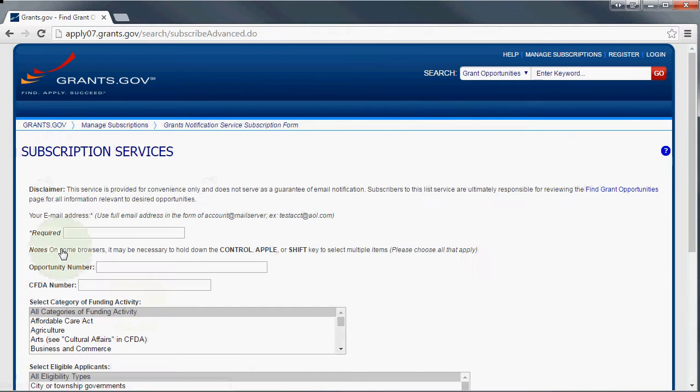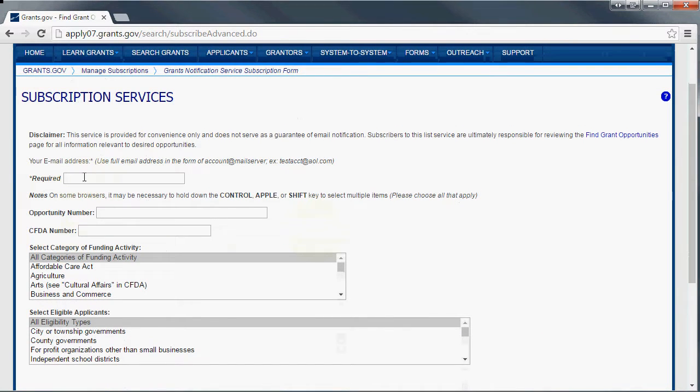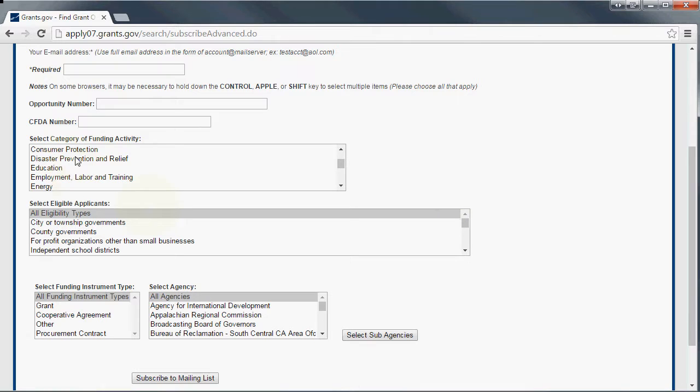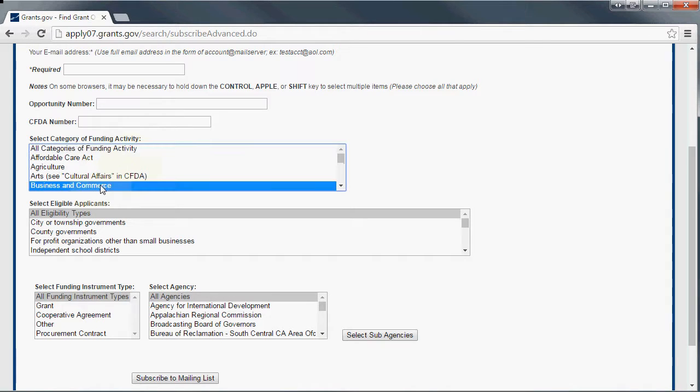And like we did on the previous page, you're going to narrow down a search. You're going to put your email address here. I would skip opportunity number and CFDA and scroll down here to one of these sections. You can narrow your search down by funding activity. So if you worked in business and commerce, you might want to select this opportunity. You can also select this activity.